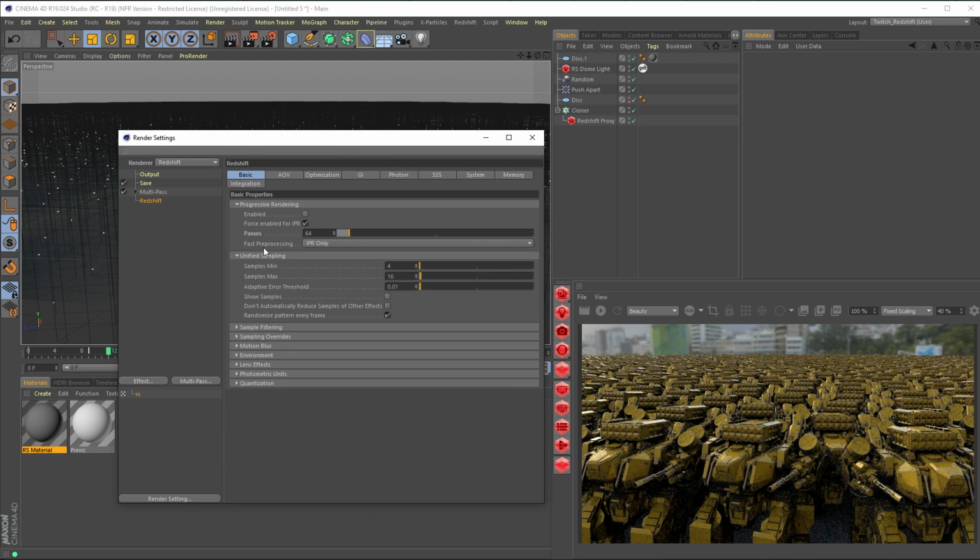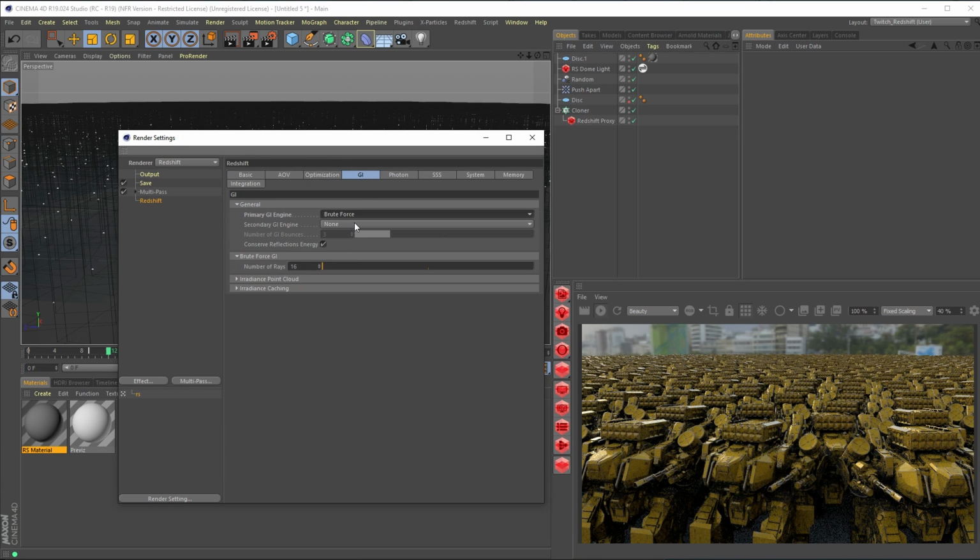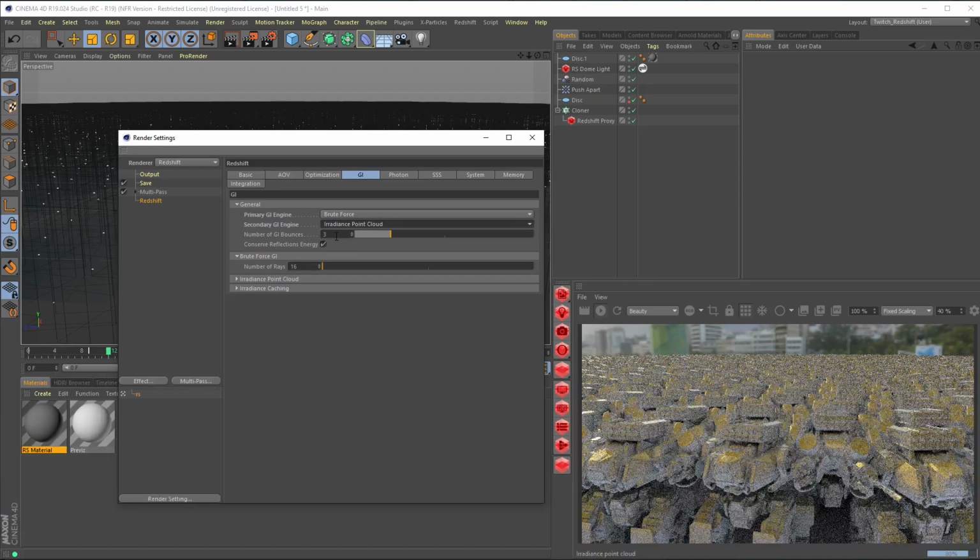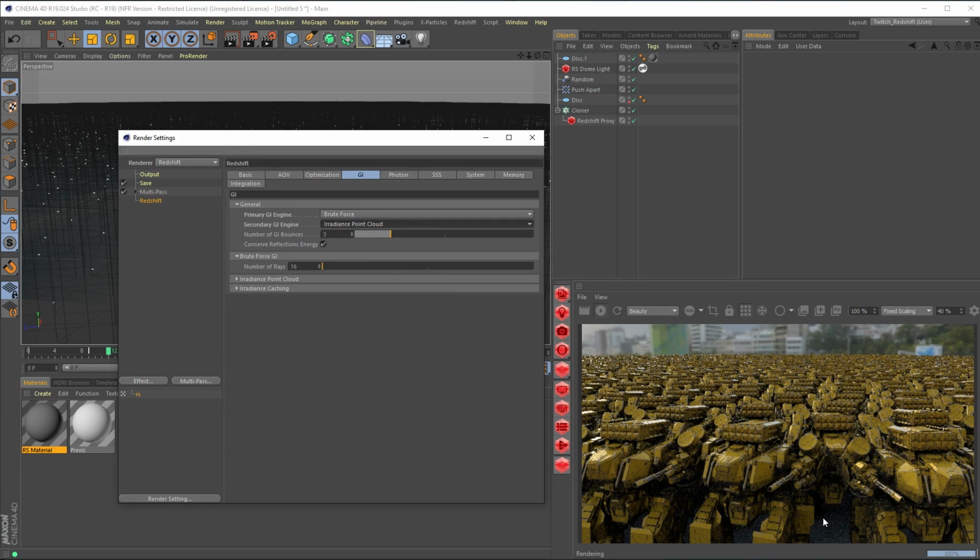I am going to change my IPR to 64 samples so that it's very, very fast. I'm going to bring my min and max on my unified to 1 and 1. I'm going to go ahead and turn on bucket mode, and we're going to see where the samples are. I'm also going to enable GI. I'm going to do brute force and a radiance point cloud. 3 bounces of GI is plenty for a scene like this because there's really not a lot of places for the light to be bouncing around. I mean, some of the bounces in here maybe, but not that many, really.